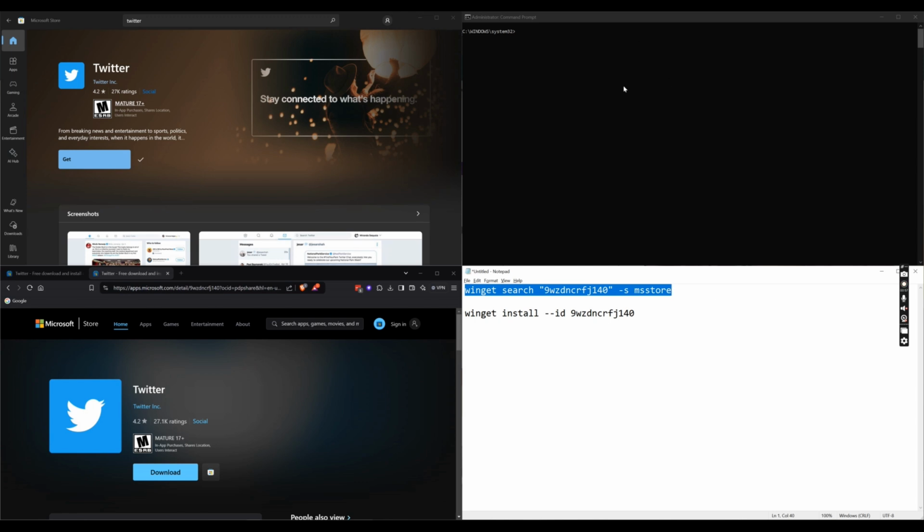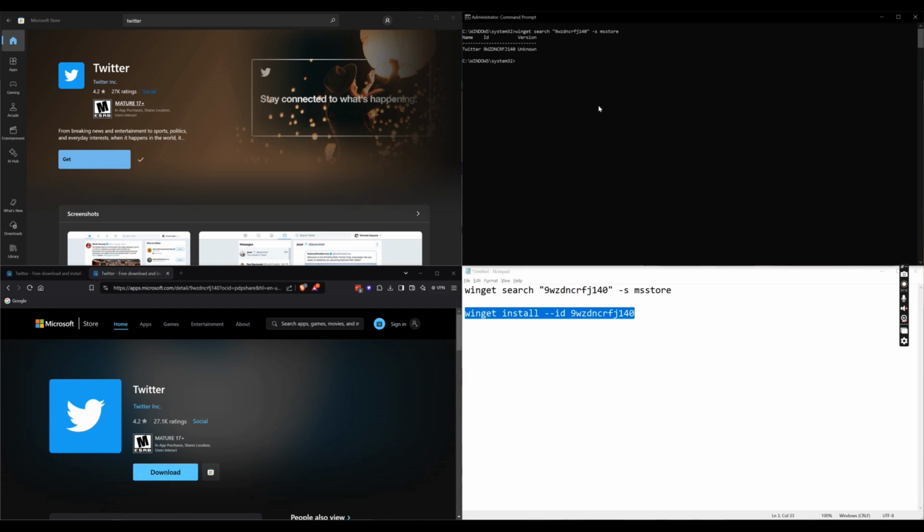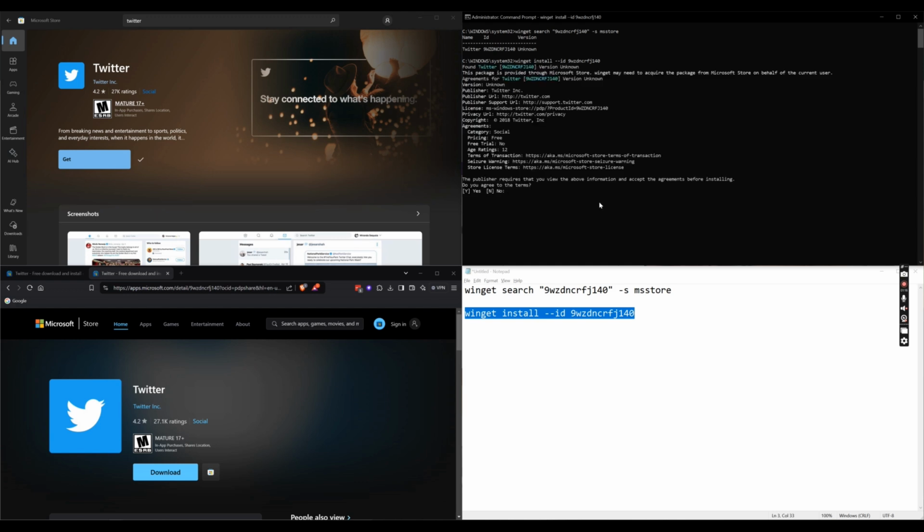We're going to do a winget search in the Microsoft Store. So we run that in command prompt. We can confirm the name of the app is Twitter with that ID. Now we're going to install using that string as the ID in command prompt. And do you agree to the terms?